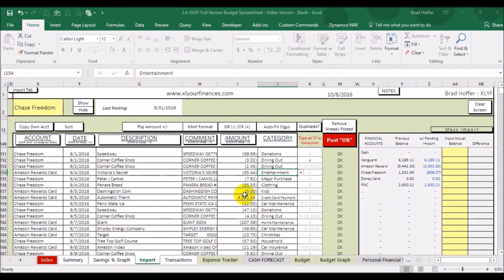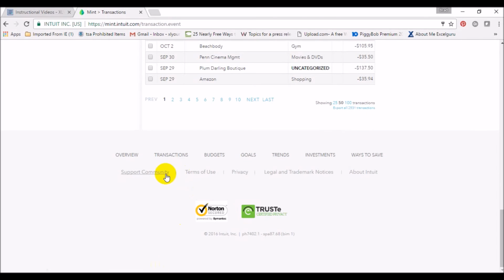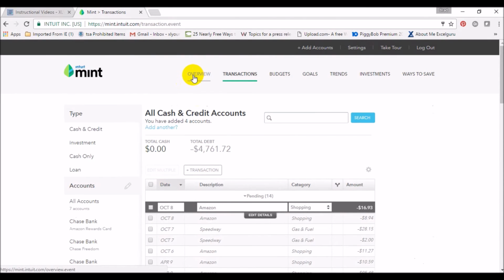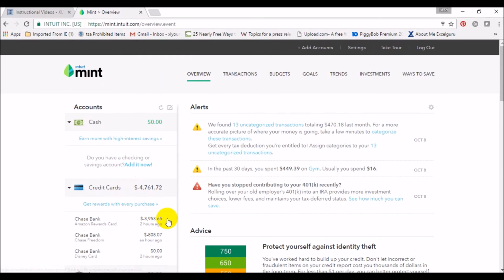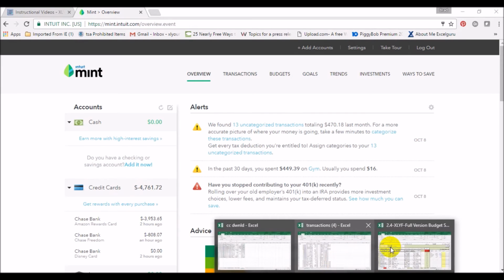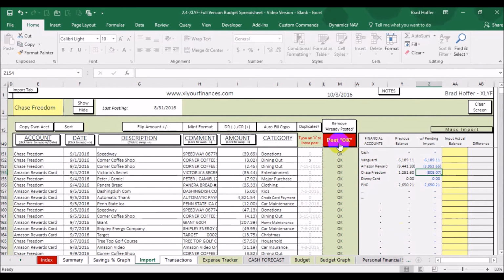So if you look at these balances over here to the right, Amazon Rewards 39.53.65, Chase Freedom 808.07. I come into mint.com, slide up to the top, go to overview, and right there I can see the 39.53.65, the 808.07, and I am in balance. And the nice thing, so now I can just hit post.